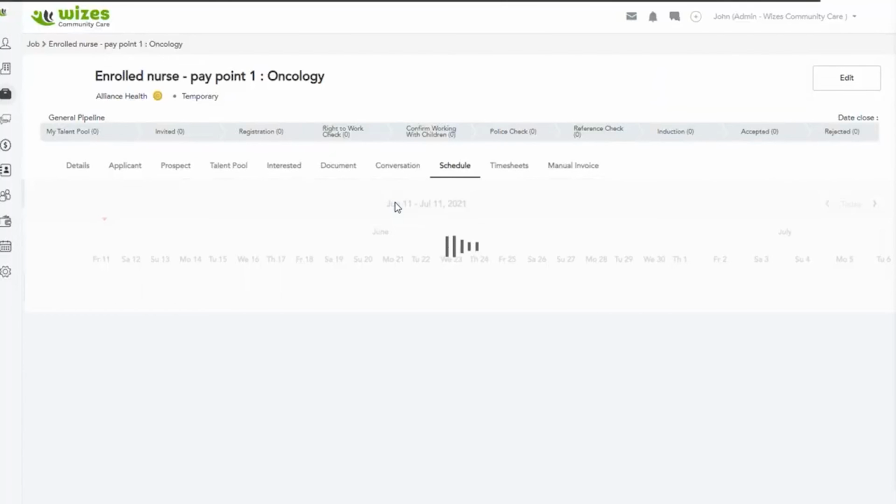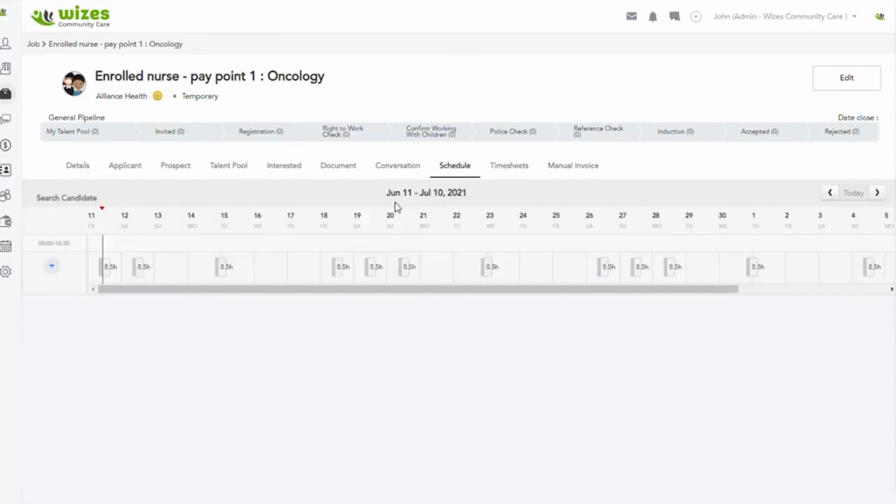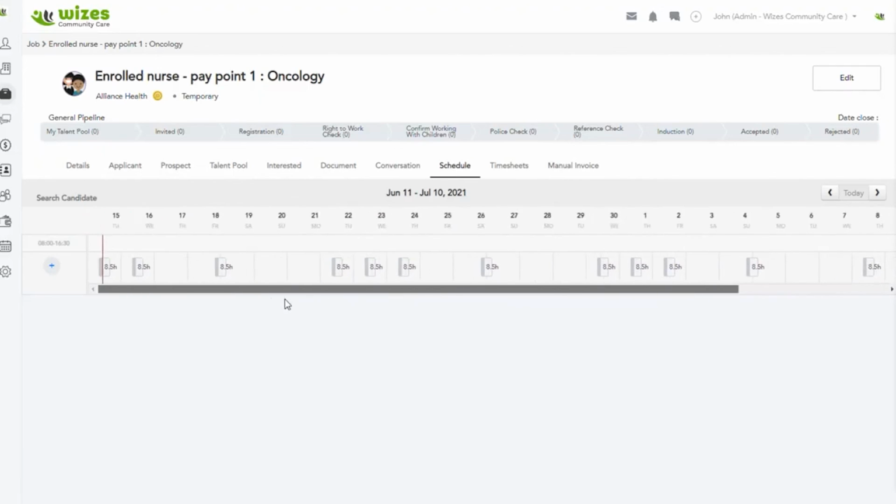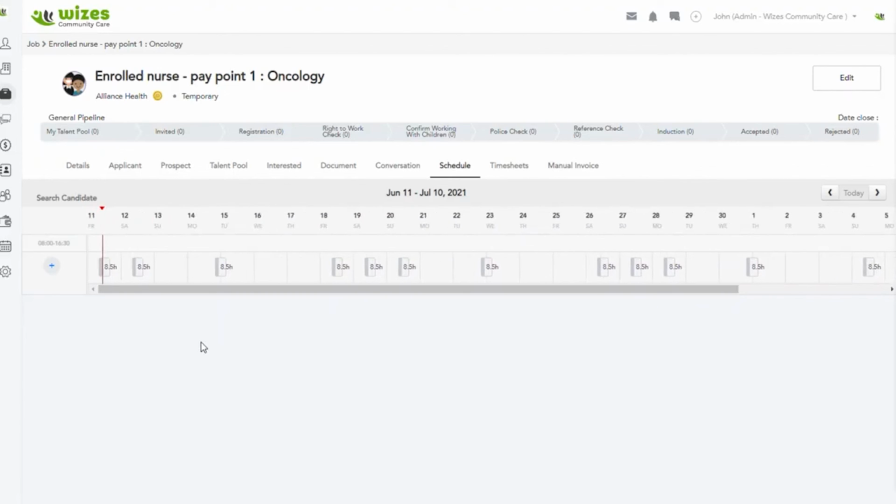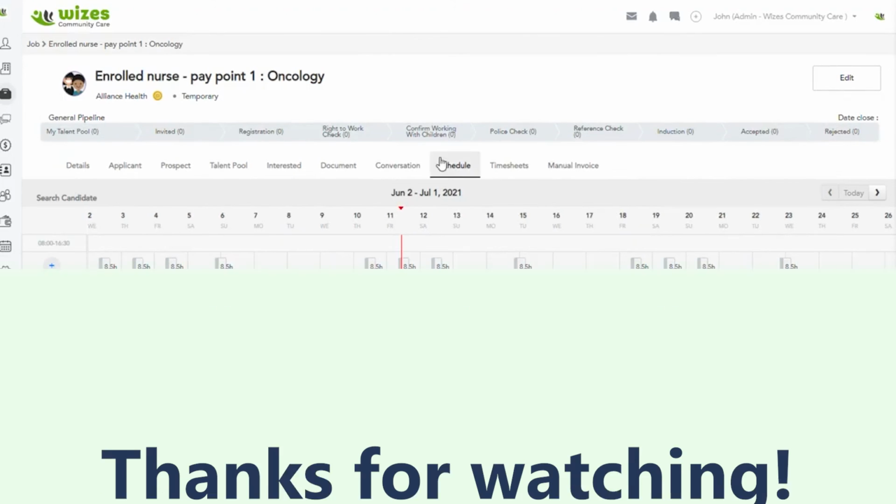The next stage is to decide who we are going to fill this schedule with. What applicants have we got? What candidates have we got? We can see our schedule has been populated through the process here, and it's repeated based on the cycle that we created with the job in the first place. So now we're all ready to allocate people to this job. We will cover that in our next lesson. Thank you.